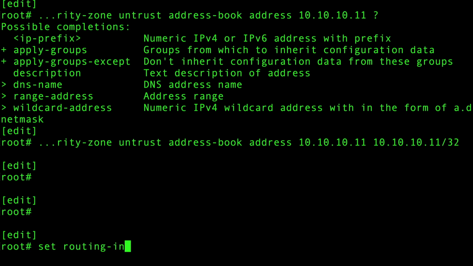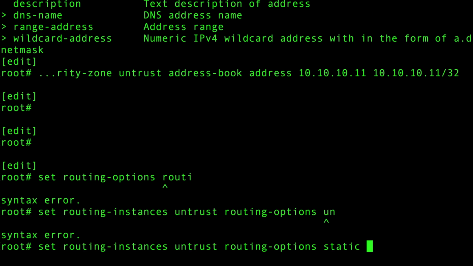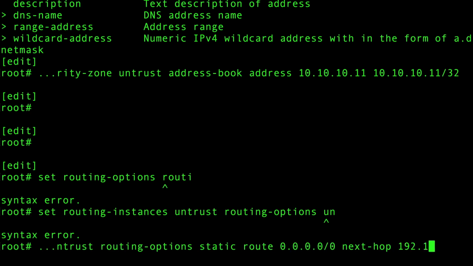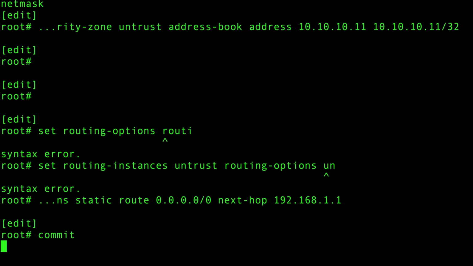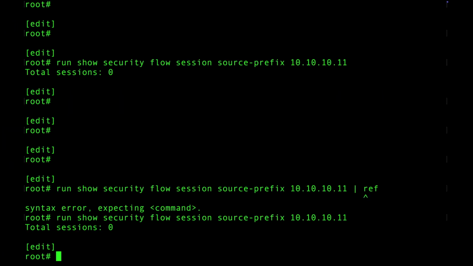Now we'll try to create the static route in the untrust VR, because all the interfaces are in untrust VR. You will have to use the command set routing instance untrust routing option static and then enter the parameters. Next hop is going to be 192.168.1.1, which is the upstream device.